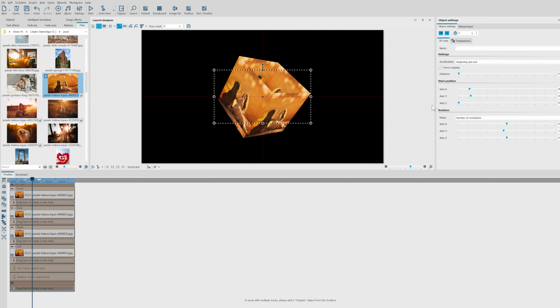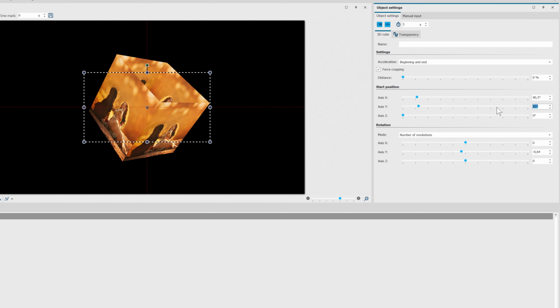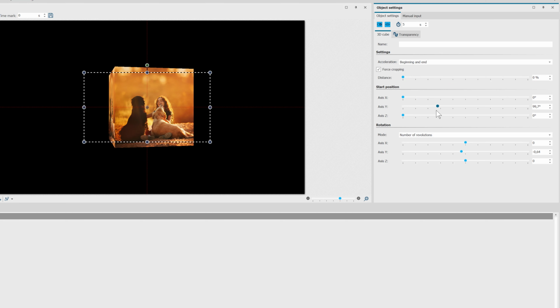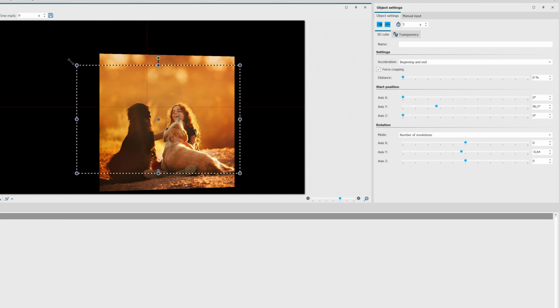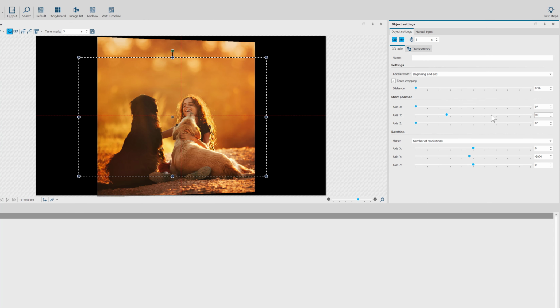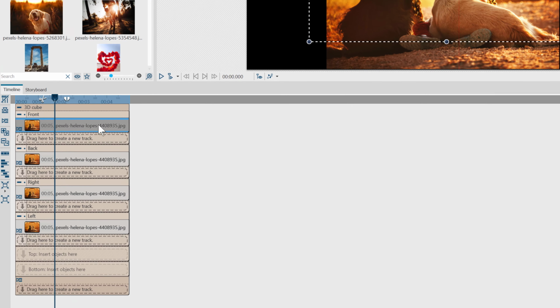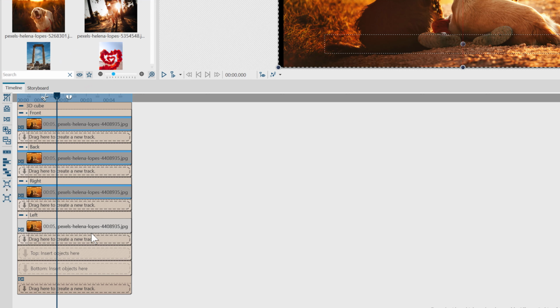It's a little askew, and I'm going to change the parameters of the start position. Maybe we are looking at the front of the cube and make it bigger. And maybe we will choose a 90 degree angle so it's parallel to the frame. Now to the rotation mode. I want the cube to rotate at least once. So I enter a 1 and I'm changing the duration of every image.